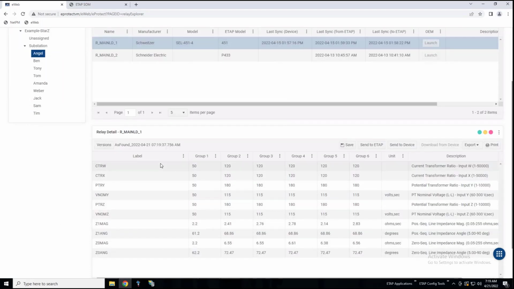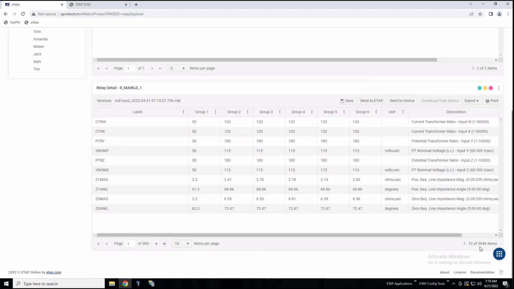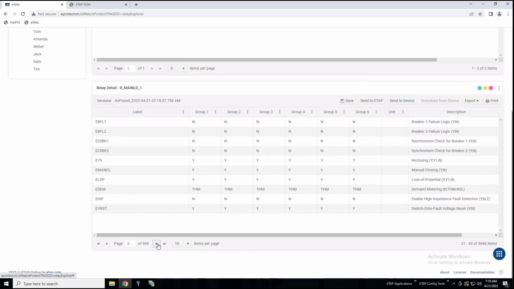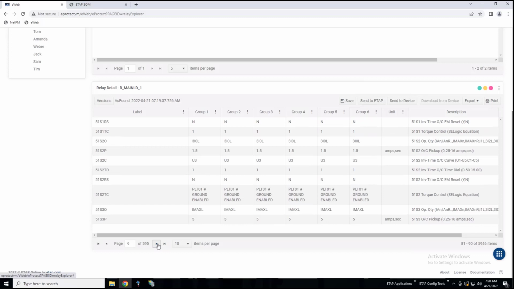You can see that now I've actually brought in all those settings. Here are my as found settings for this relay. And I can go through and see that there's almost 6,000 items that we've brought in. So there's many different settings here, and some can be used for ETAP analysis, and some is just used for record keeping.